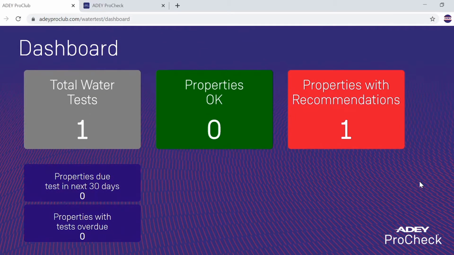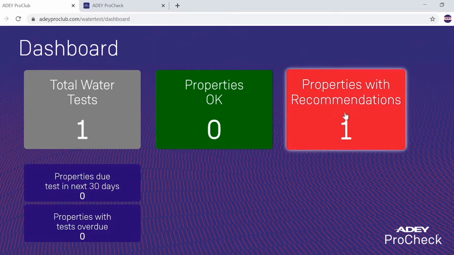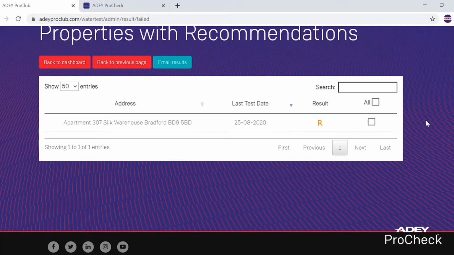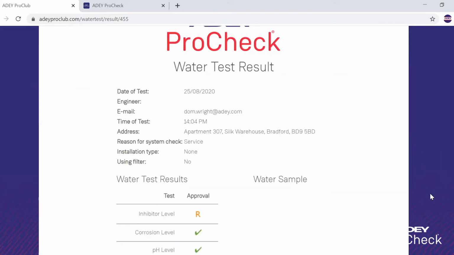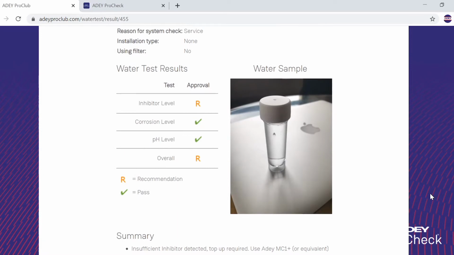So you can see there's five main buttons to be aware of on here. Total water tests, properties okay, properties of recommendations. So I've got a property with a recommendation, let's click on that. If you click on the customer's address, it will bring up their water test result. So I can see on mine that the corrosion levels are fine, the pH levels are fine, but the inhibitor levels are a recommendation. The solution here is just to do an inhibitor top-up.